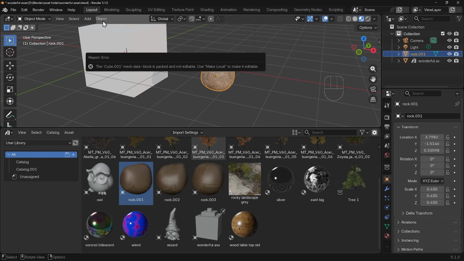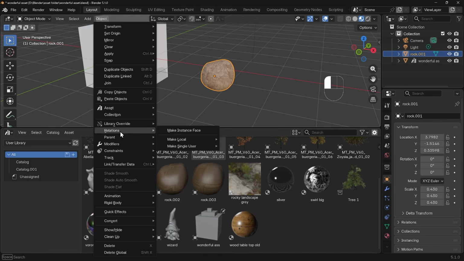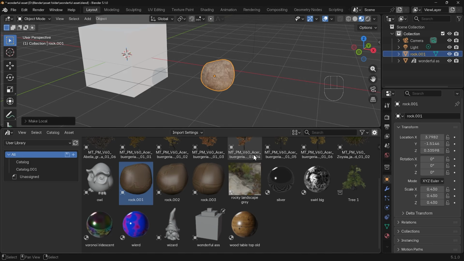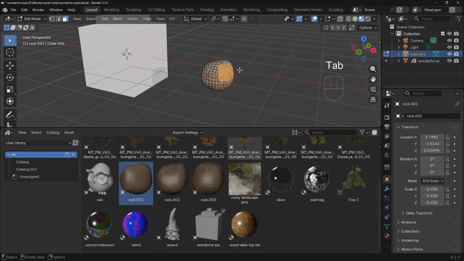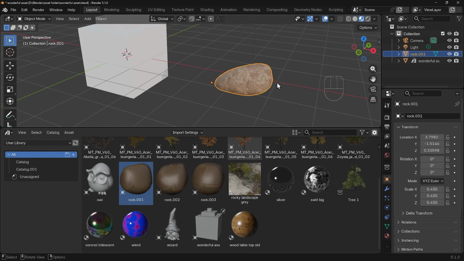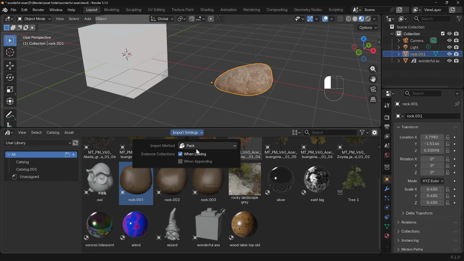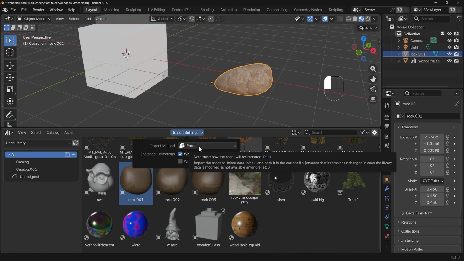So I can actually go to object. Under relations, there's make local, and selected objects and data and materials if you wanted as well. So I can now click on that and now go into edit mode and let's say edit this and make it into an even better rock, I would say. So that's why using packed is very useful. We can unlink it at any point.